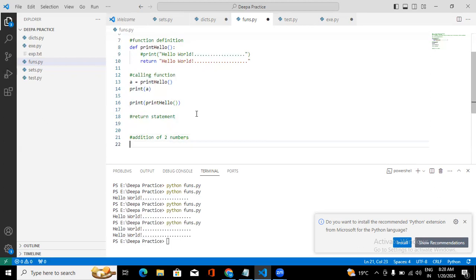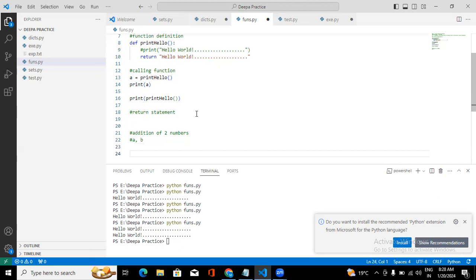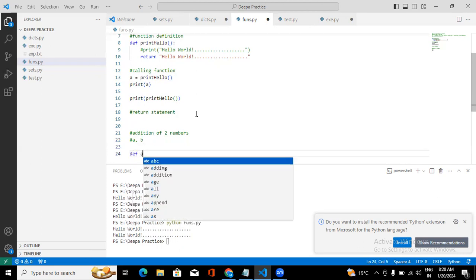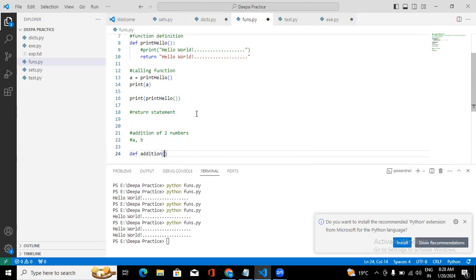How can we do my requirement here? So let's try to analyze. I want to do addition of two numbers, so I need two parameters. Okay, so def and my function name is addition. Here I need to pass the two parameters, a comma b.